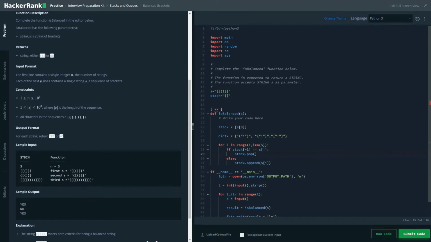So for the first condition it's okay. Now the second condition. Our stack value is this bracket, which is the last element of the stack, and our new element of s is this, which is not equal to this one, so we'll again append that value to our stack. Now for the third element, is this value equal to this value?